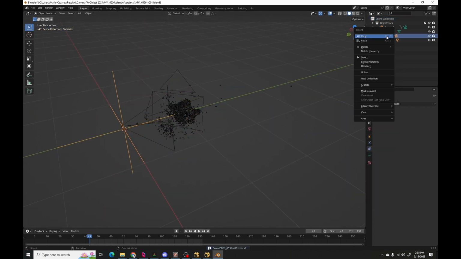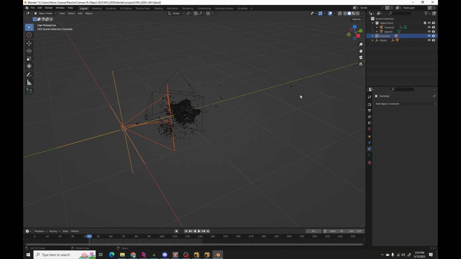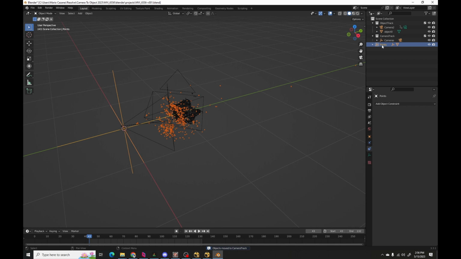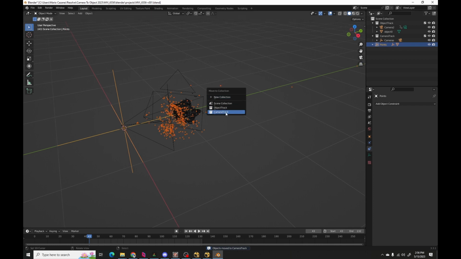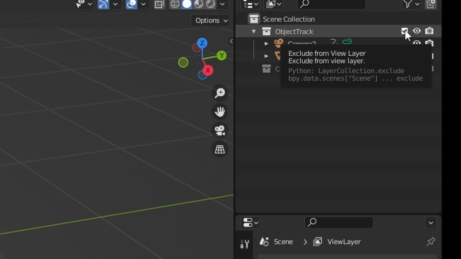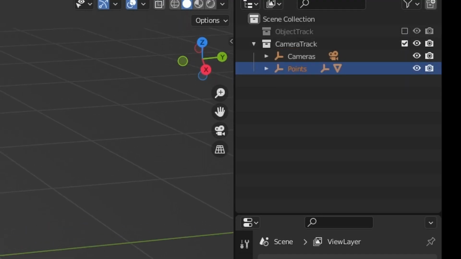I'm going to go ahead and select all of this stuff that just came in, and I'm going to move it, hit M, new collection, and I'm going to name this the camera track. This way we can just easily separate what we're doing. And then I'm going to right click this, select hierarchy, and also move this to camera track. So now they're like different things. So if I want to just see the object track, it's here. And if I want to just see the camera track, it's there.